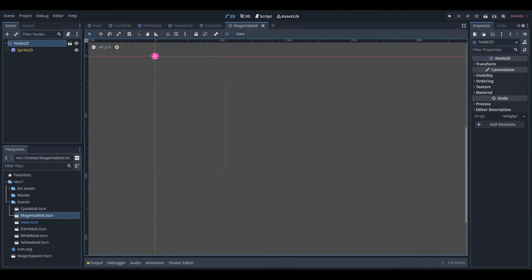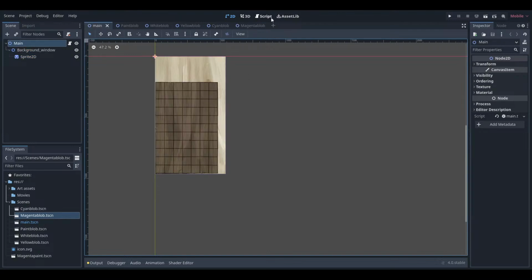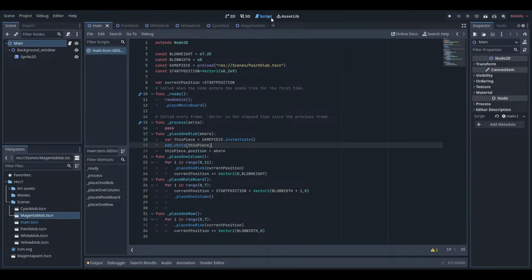Alright. You can ignore that magenta blob at the bottom. I can delete that later. Okay, because I so have an instance of it right in the scenes. You have magenta blob up there. Okay. Yep. So we go into the main, our main function. So yeah, back in the main tab there, into the script. So where we have game piece equals preload, line 5.